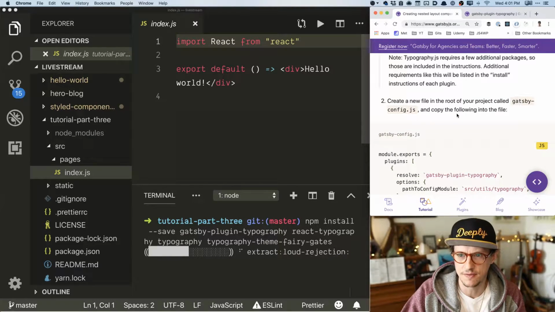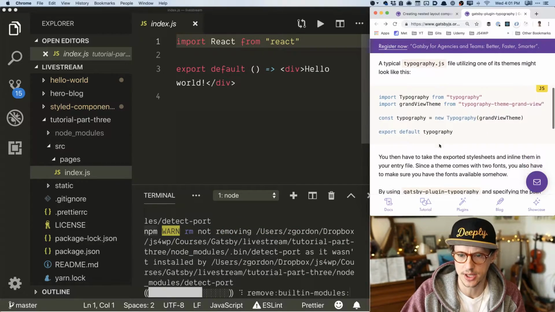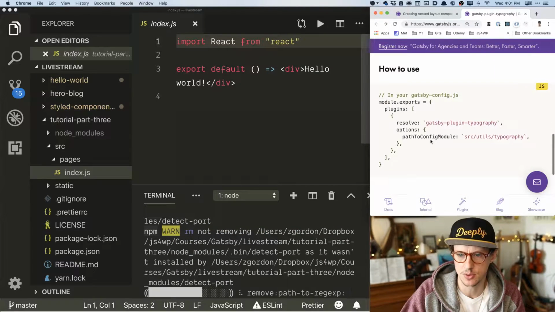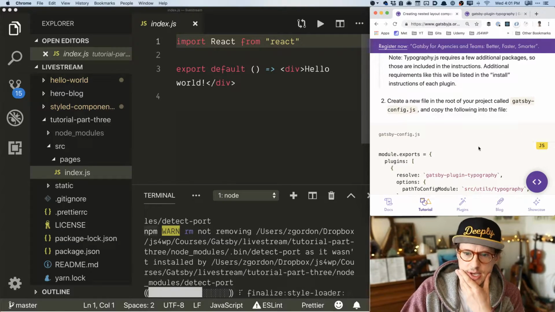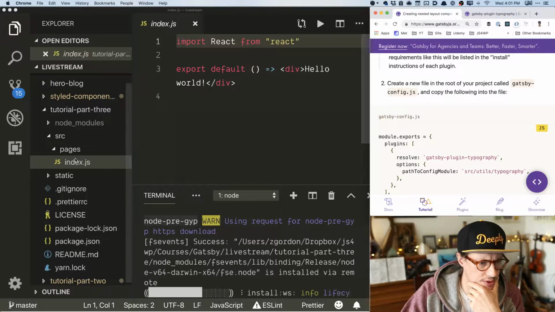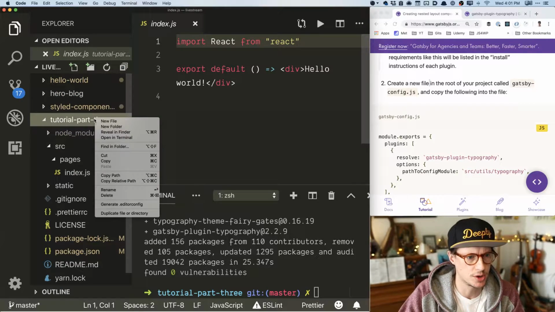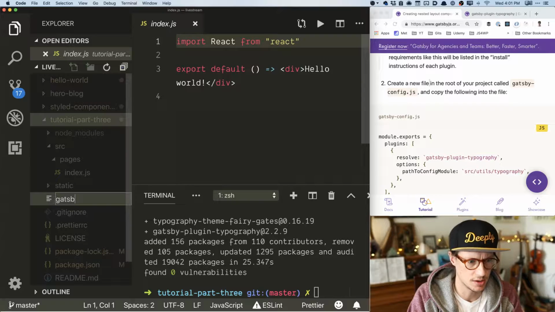And then in order to configure it, we saw before that there are some instructions. We have to install it. This is how we would call it, but we also have to set it up in our Gatsby config file. So that's what it's going to take us through next. Do we have a Gatsby config already, or do we have to create that? We have to create that. Okay, so let's come into our tutorial-part-3 and create our gatsby-config.js.